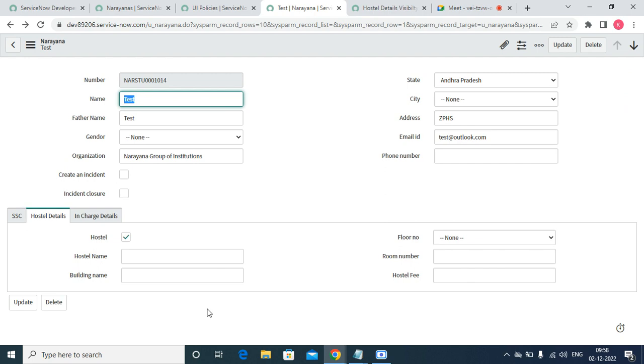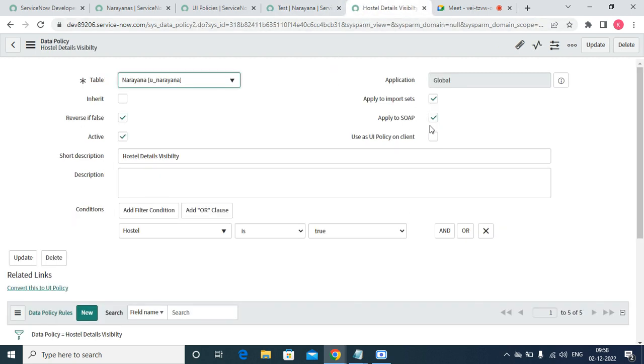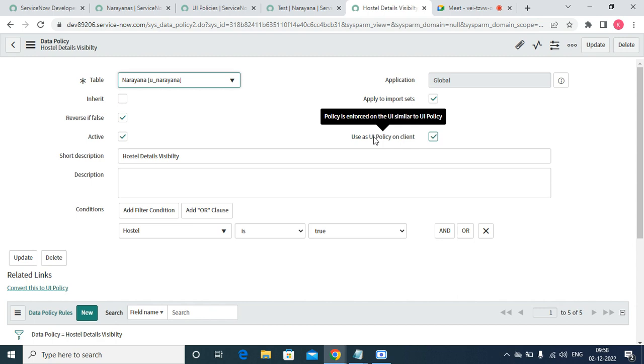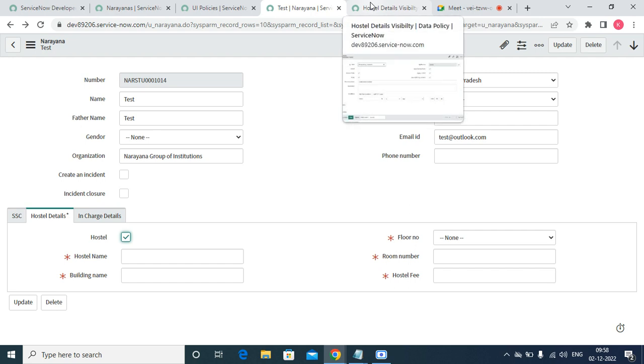If you want to show this in the form, since this operation will be executed at the server level, it will not show. So if you want to show this at the client level, you want to execute it as a UI policy also, just reload. See here, this one, that means this is the use of UI policy as a client. So that means if you want to execute the data policy as a UI policy, we can do it.